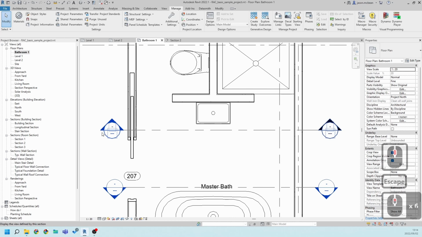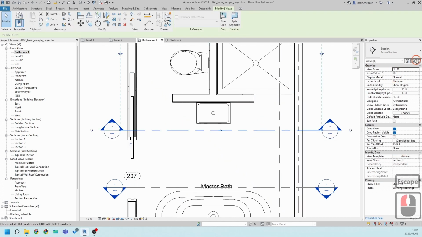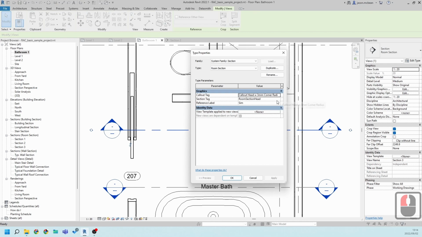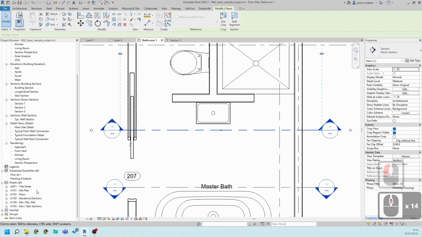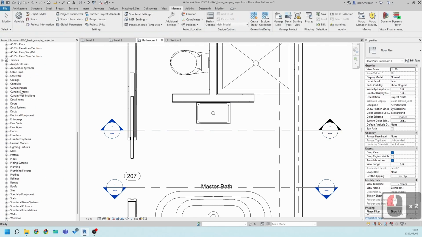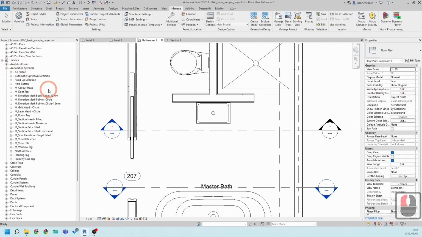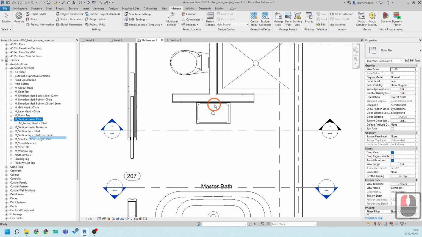Now, we've still got too much detail here. So let's just understand this a bit better. If I go to edit type and I go to this section head call out section. Now, this M section head filled, let's go and have a look and see how that works. If we scroll down and go to M section, here we're going to go to annotation symbols, M section head filled, edit. And let's open the family.